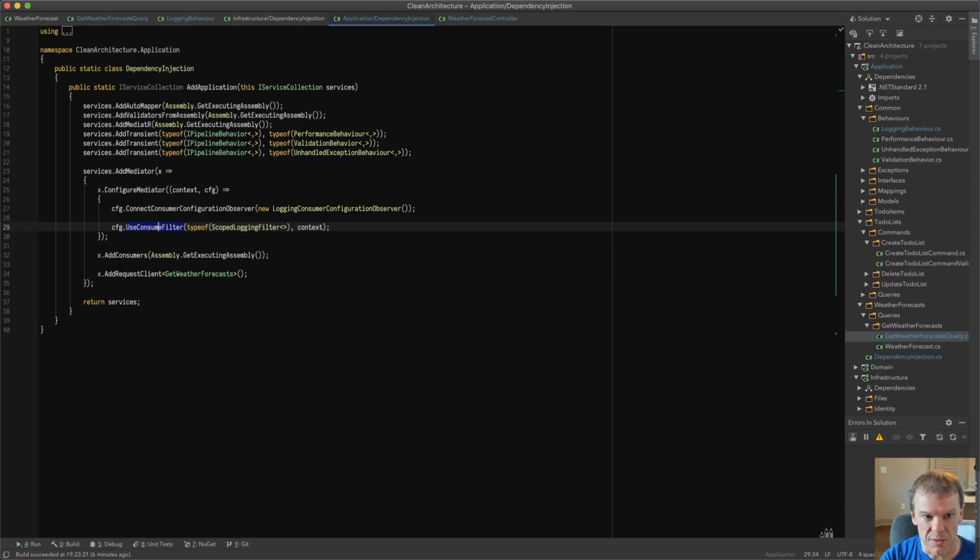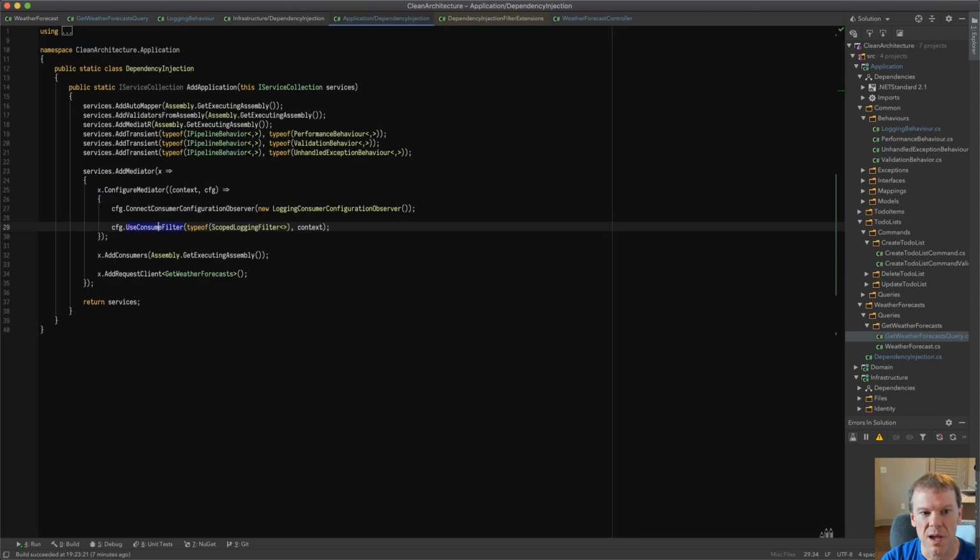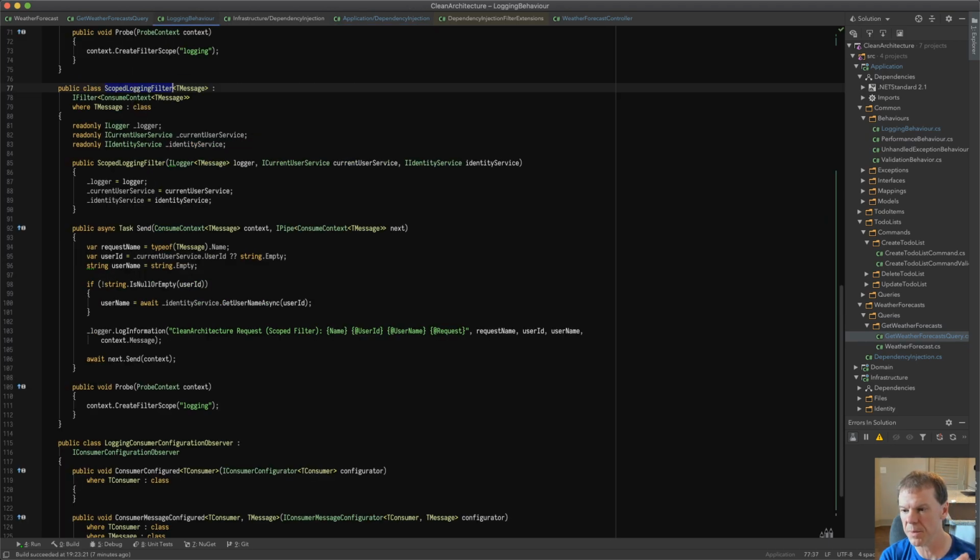So this use consume filter, if we look at what this does, takes a generic type and the registration just so that we can connect into it. And this is fixed in 7.0.2 to work properly with consumers and sagas. Right now it only works with consumers, I think. I'm not positive, and it might not even be at the right place. I'm not sure. So hopefully this will work the way it is. I'm just giving it the generic type and telling it to create it within the scope that exists. So we'll see if it works. This should inject all of these dependencies for me so that we can call logger and do that.